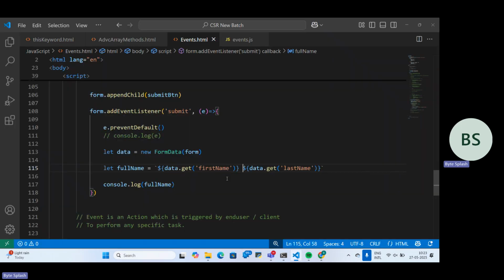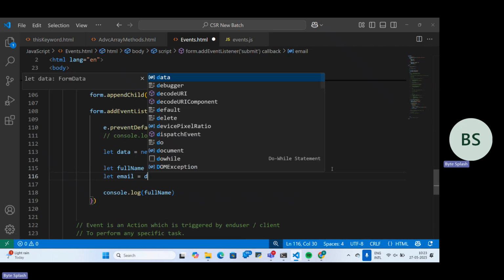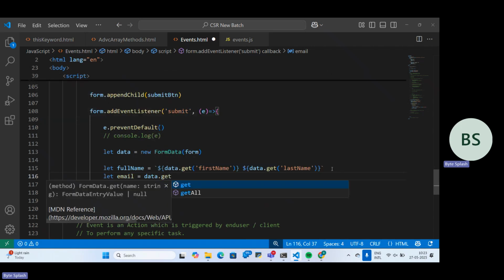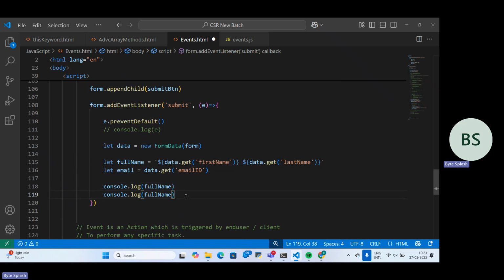Okay. So now this time, what I need to do again? Next, let email is equal to. So I'm going to use here data dot get. Get is the method for this object. Then get what I need to get? Email ID. So full name, then again email ID, into print. So just pass here email.